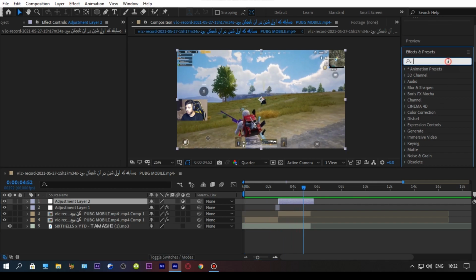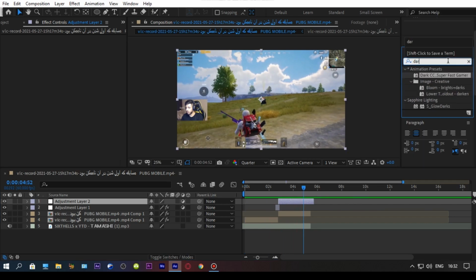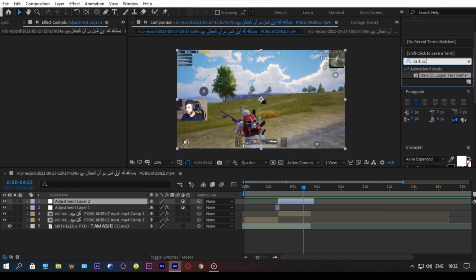And go to the effects panel and search for dark CC. And drag the dark CC preset on your adjustment layer. And you have done.